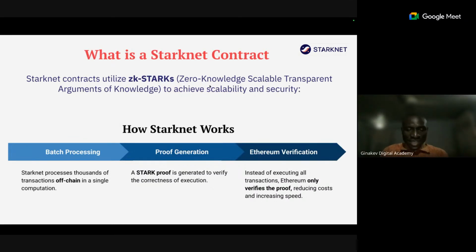So first of all, we have batch processing, right? Just like I said, I was talking about Cairo. What Starknet does is that it takes thousands of transactions, combines all of them, runs them off chain, everything in a single computation. Once it's done running them, the next thing is that it will generate a proof. We've talked about this one too.